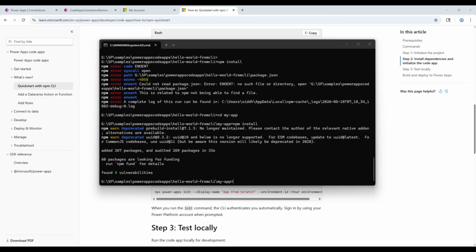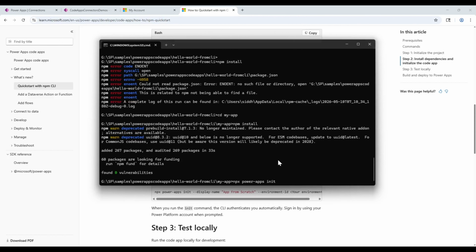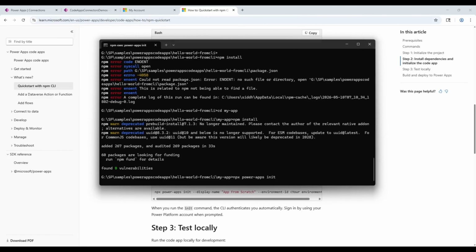Okay, so npm run has completed, and now what we need to do is run this command, npx power-fs init. This will ask you a certain set of questions, which are the environment on which you want to run this, and the name you want to call it. So this is again a good experience, right? You are being asked as soon as you initialize it.